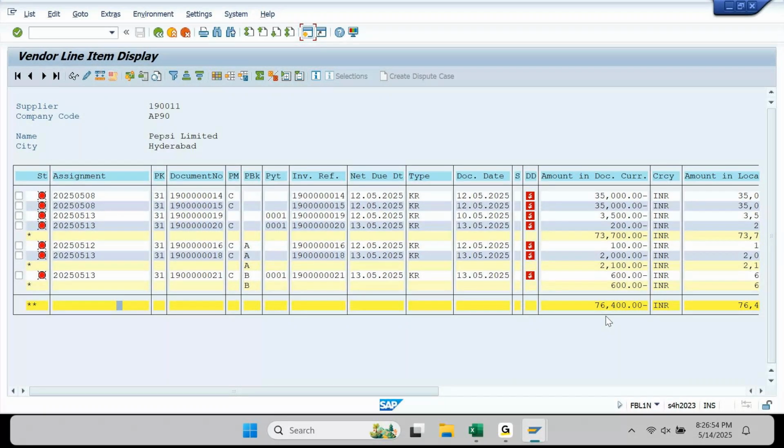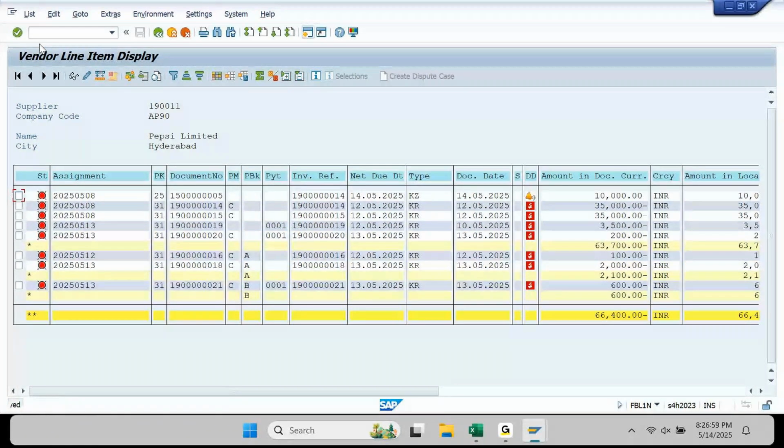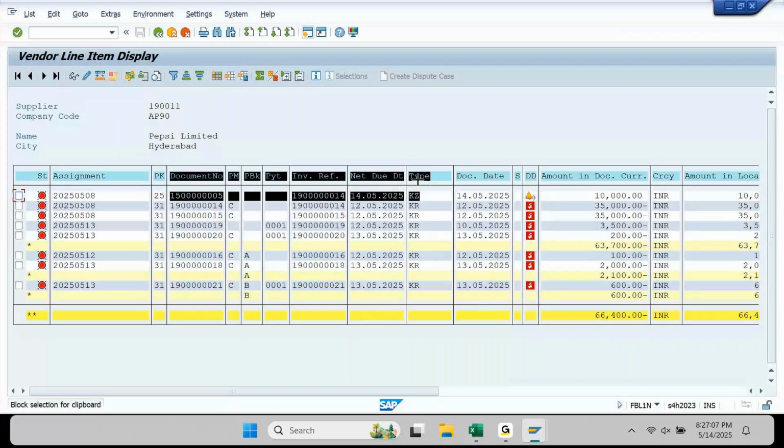I will go to list, refresh. Is it 66,400? Yes. Now, can you see this payment document is also open? 10,000.